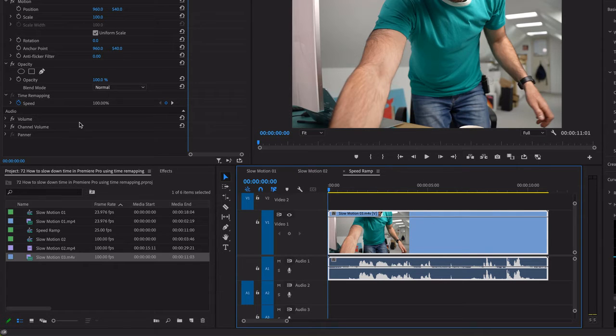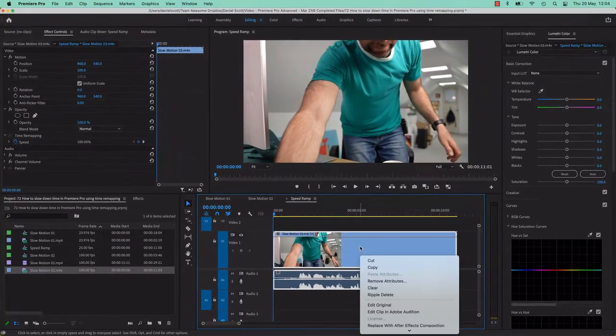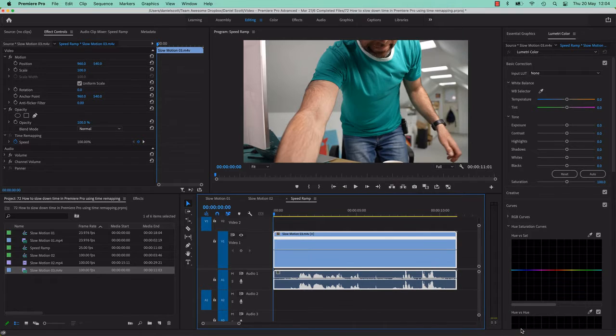So you can use the time remapping over here. It is really painful to use in the Effect Controls. Okay, so I want to do it down here on my rubber band. At the moment, the rubber band is showing me the opacity. Okay, I don't want that. I want to right click, go all the way to the bottom and say Show Clip Keyframes, Time Remapping. Show me Speed, please.